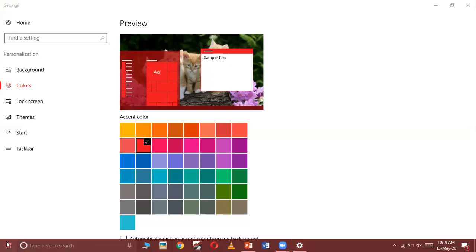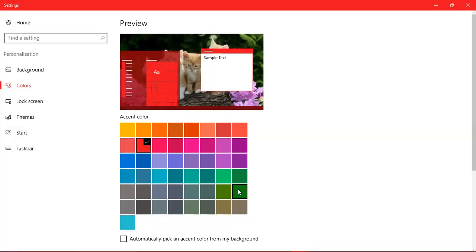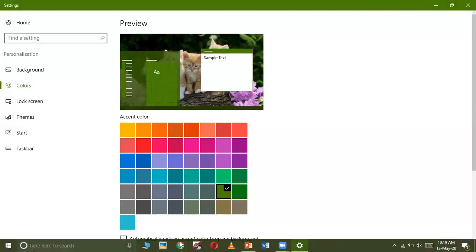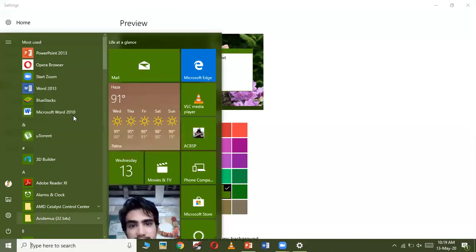So let's see the start menu. Click on the start button, and you can see that the start button color has also changed to red. Let's change it to a different color. For example, I'm going to select green color now. I've clicked on the green color, and you can see the title bar color is also changed to green. Taskbar color is also changed to green, and the start menu color is also changed to green. So you can change the color of the start menu, the taskbar and the title bar according to your requirement, or whatever color you like.